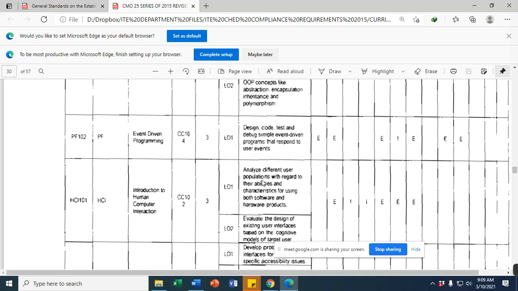So let's try to analyze first LO1 and LO2. LO1 says: analyze different user populations with regard to their abilities and characteristics for using both software and hardware products.